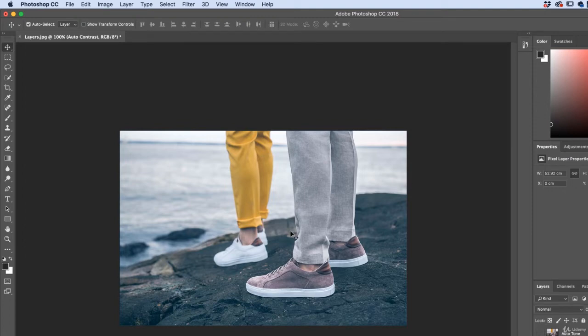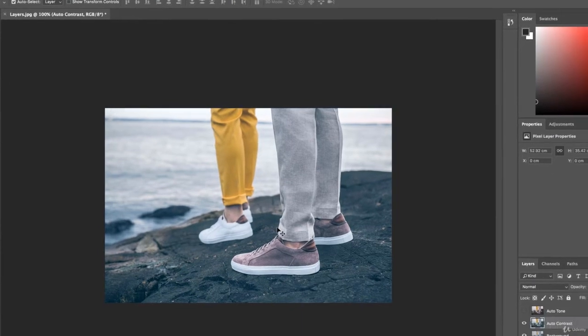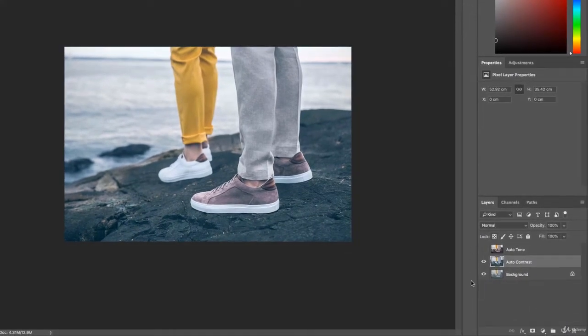Now this effect is definitely better than the original, but probably wasn't as good as auto tone. You can see over here in my layers panel, I've got auto contrast. Let's turn the eyeball off on it so we can compare it to the original. You can kind of see this layer stack here. This one's invisible, so I can't see it. I can turn auto contrast off to see the background.